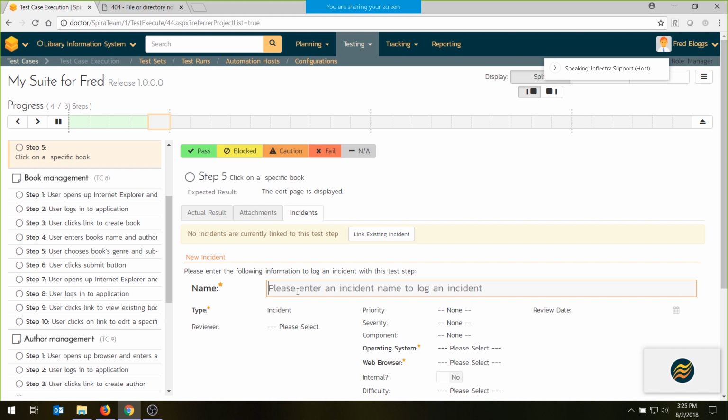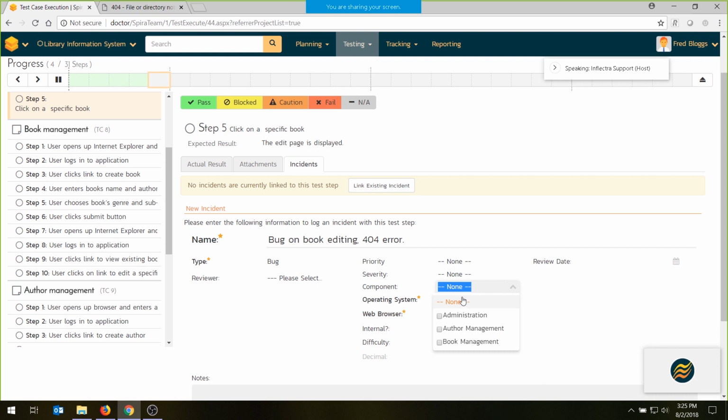So let's go into the defect and we'll give the bug a name. So there's the bug on book editing, 404 error, hit bug, and you can customize in the system what fields you want to capture. I'm using Chrome, and that looks pretty good.